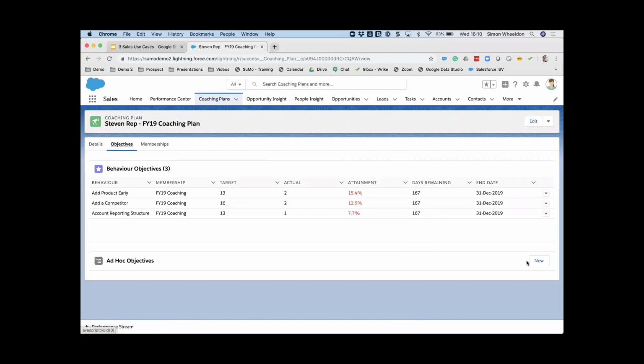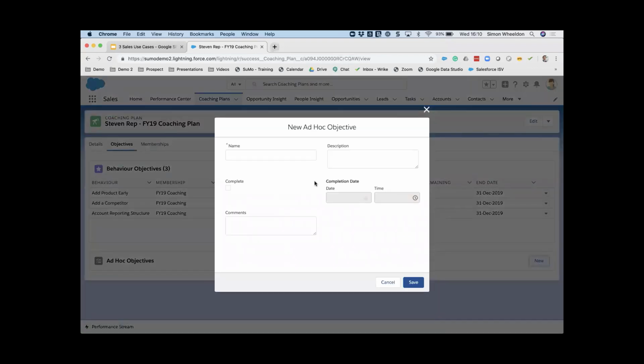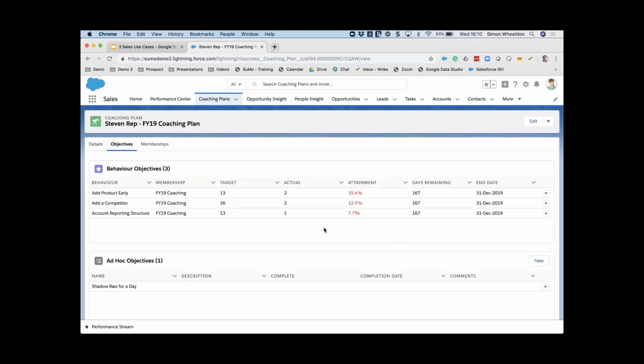What we might also like him to do is to actually shadow Ravi for the day. So we're going to create a manual objective here for him to actually shadow Ravi for the day and understand what Ravi's up to and how he's performing at this high level. So now I've got some behavior objectives which will be observed automatically, and some that are ad hoc.